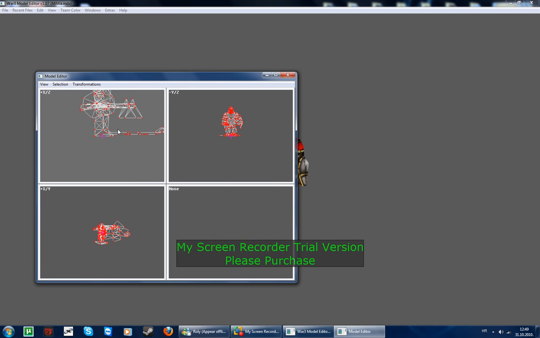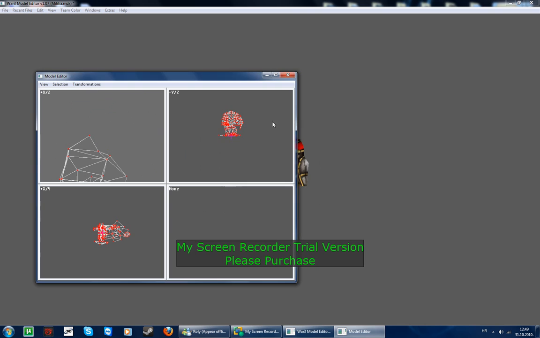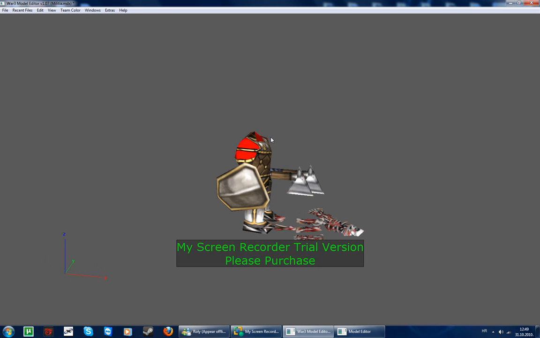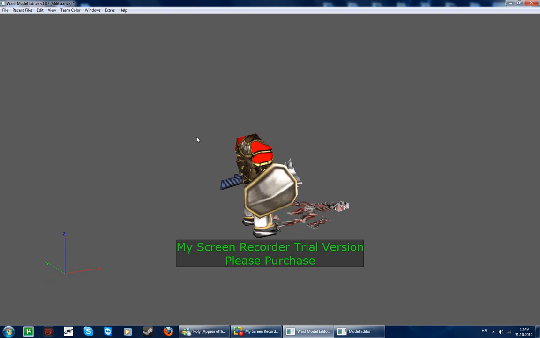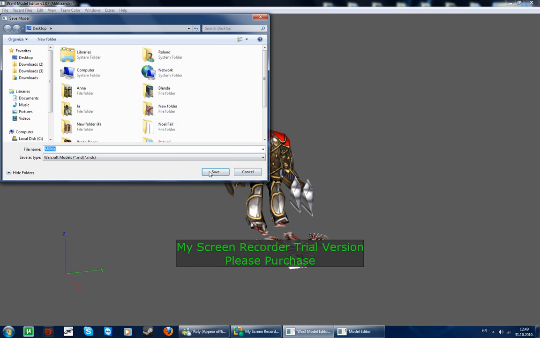Zoom in and just select his head. Transformation, scaling, and put everything to zero. Okay, as you can see, his head is removed, and what you want to do is save.